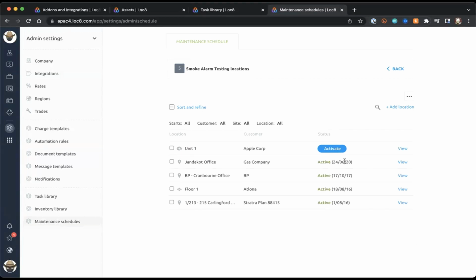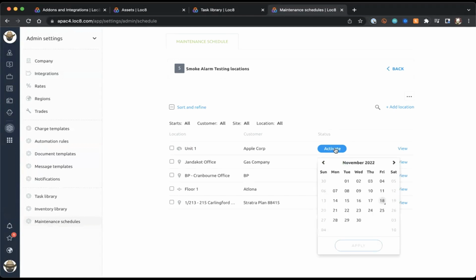Last but by no means least, in this last stage of that creation process, and I didn't show it to you at the very beginning because I wanted to do that in this step here, I need to choose an activation date, or basically define when this particular location, in this case, Unit 1 for the customer of Apple Corp, will actually become active.